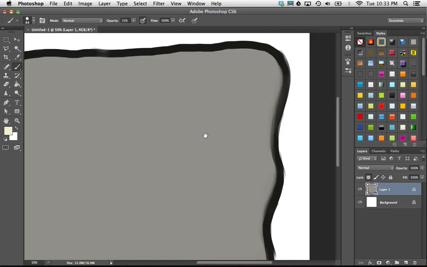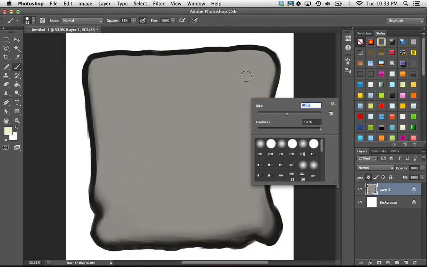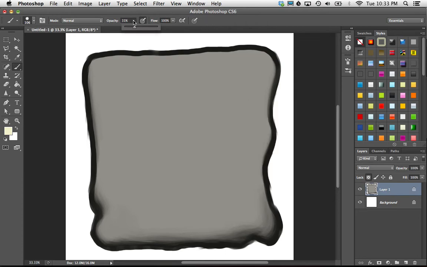So now I've got some yellow. I do a big coat first, so I'll increase my brush size, decrease my opacity a little bit, and just start laying on some highlights up here.